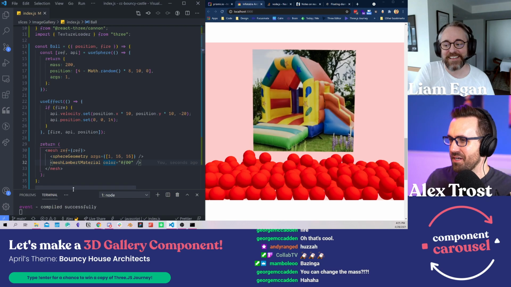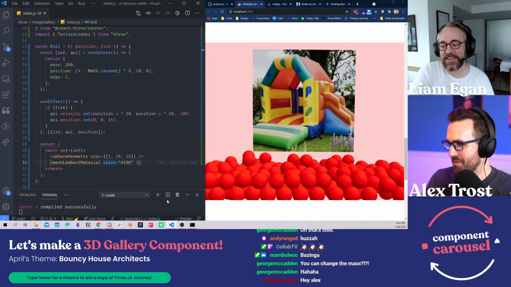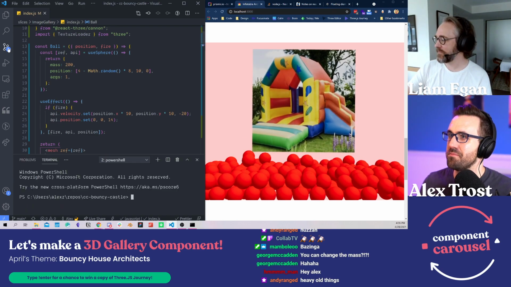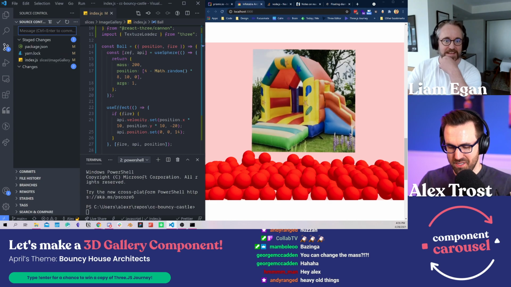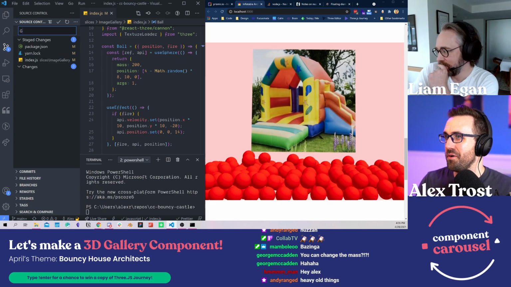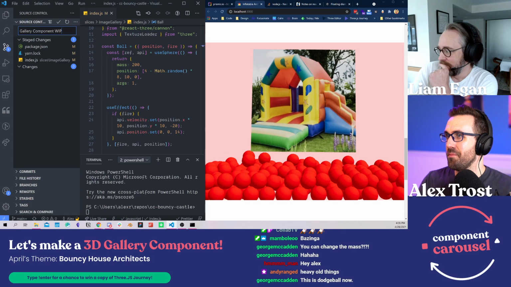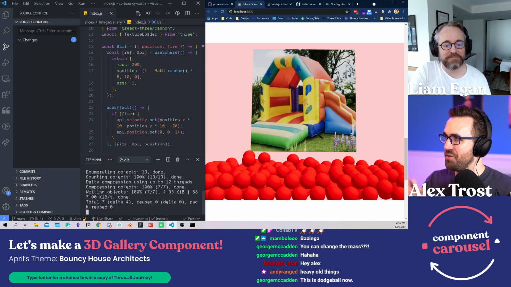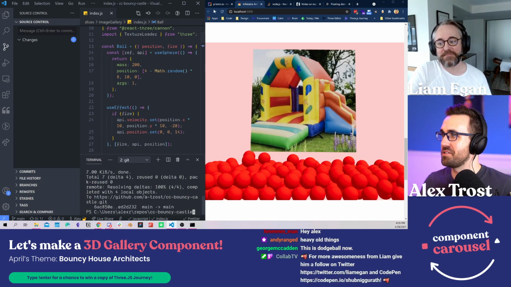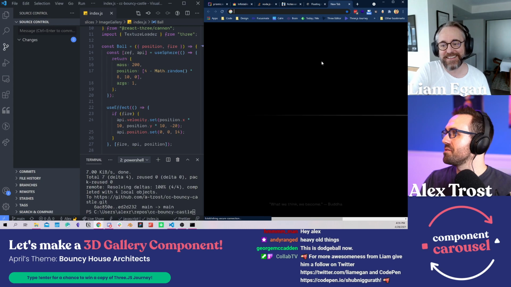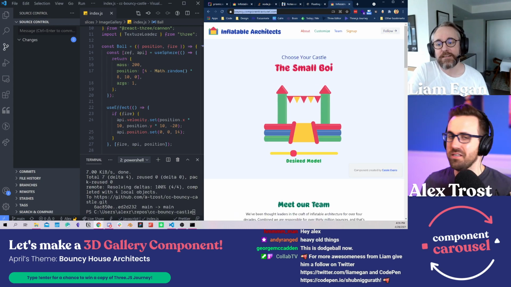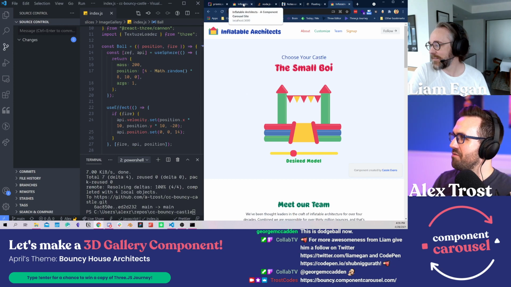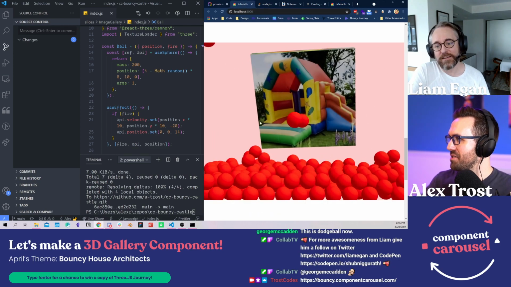Awesome. I'm going to pause super quick and open up a new terminal. Let's push this work: gallery component, WIP, just a quick work in progress. Git push. So hopefully soon you will have this up at bouncy. There we go. This will not update just yet. It needs to get built out on Netlify, but soon you'll have this.